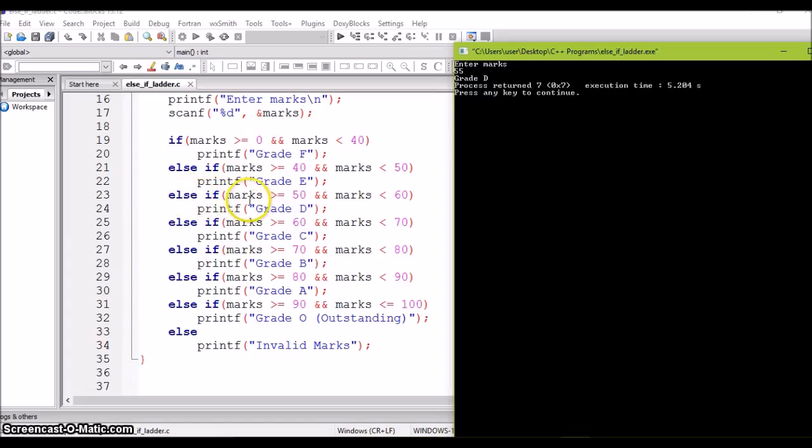So it is going to check 55 greater than or equal to 50. 55 is greater than or equal to 50. The condition is true. 55 less than 60. The condition is also true. 55 is less than 60. So true and true is true. Therefore grade D is printed.